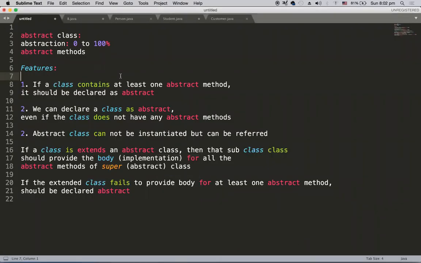So we have seen abstraction as one of the object-oriented programming principles. Abstraction is the process of exhibiting the essential features by hiding the background details. Abstraction is achieved with the help of abstract classes and interfaces. And here comes abstract class. With an abstract class, we can achieve 0 to 100% of abstraction.